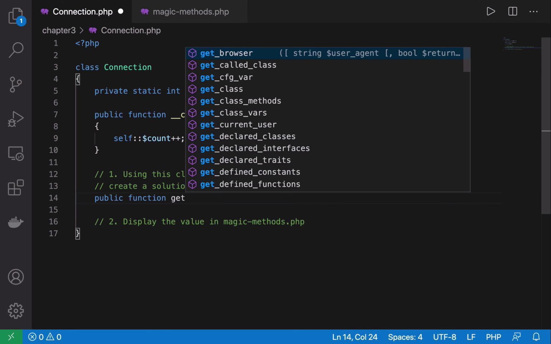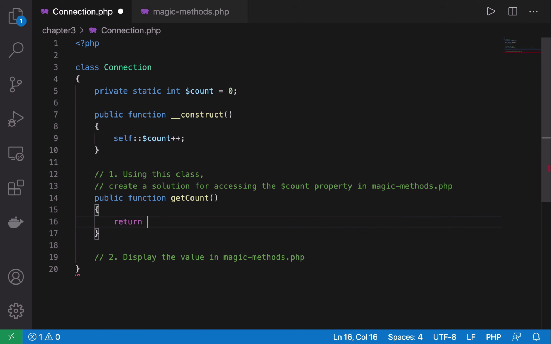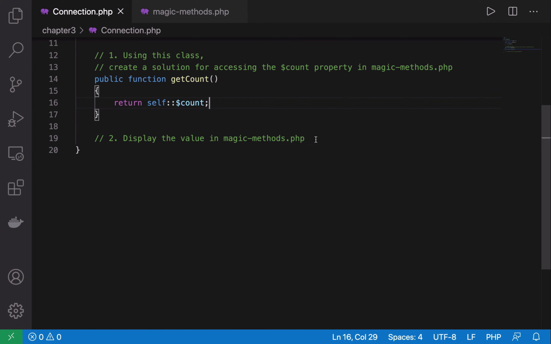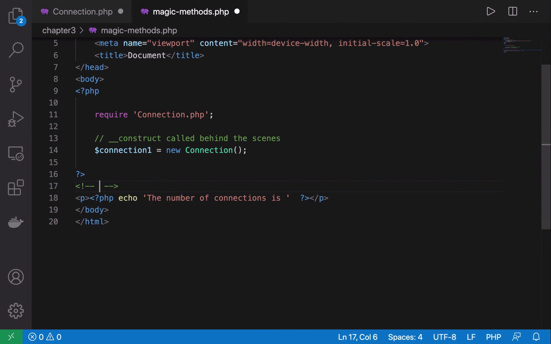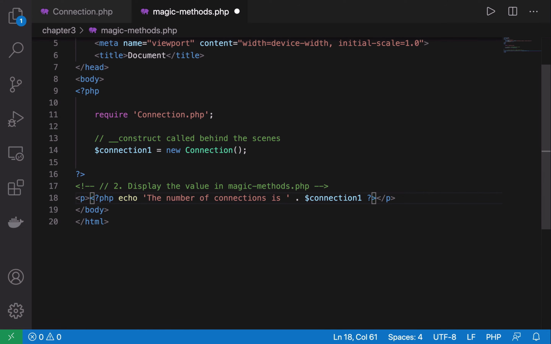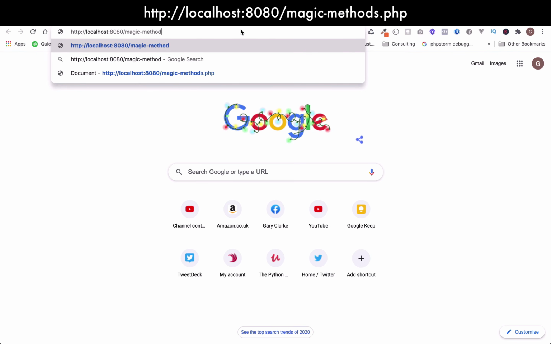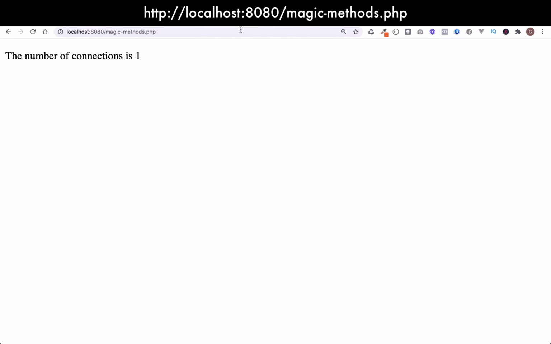Public function getCount, and all we're going to do is just return self::count. Simple as that. I'll grab this comment and I'll cut it and I'll copy it over to my magicmethods file, just so we're keeping track of what we're doing. And all we have to do is just append on the end of this connection1, and then instead of trying to access count statically, we're just going to access the getCount method, and I'm looking to append it in magicmethods.php.